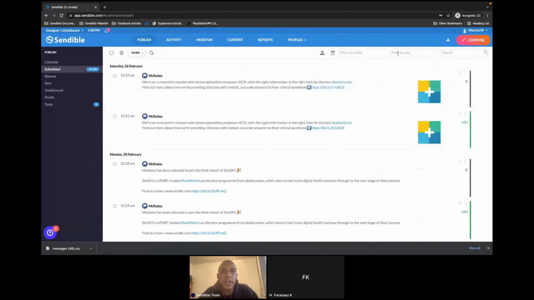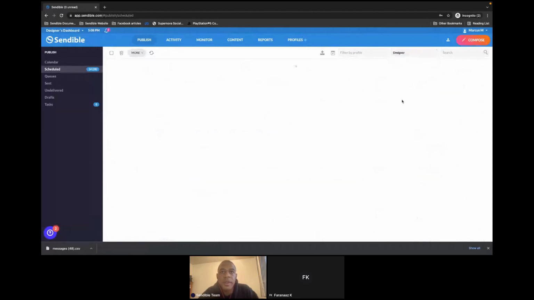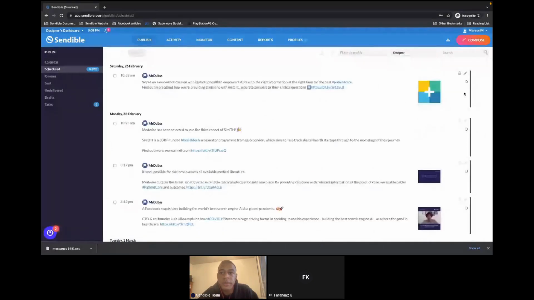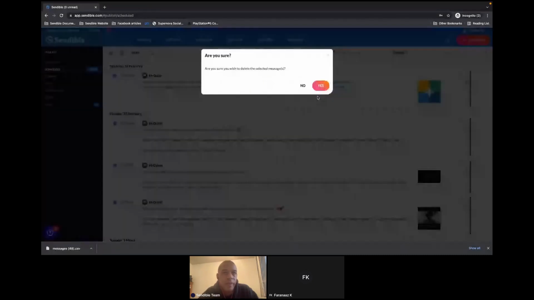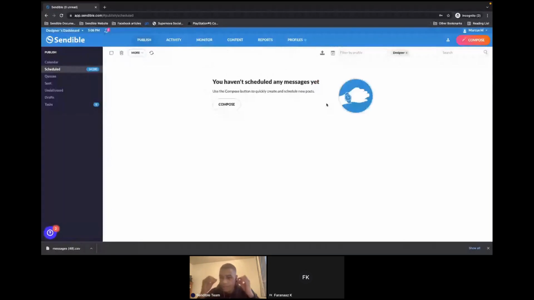So I can filter by user. These are those 14 posts scheduled by designer. I can now just go and delete those. So that's how you can take scheduled posts from a dashboard you intend to delete and import them into another dashboard. Now, another scenario may be that this designer dashboard is the owner of some profiles that I am not.